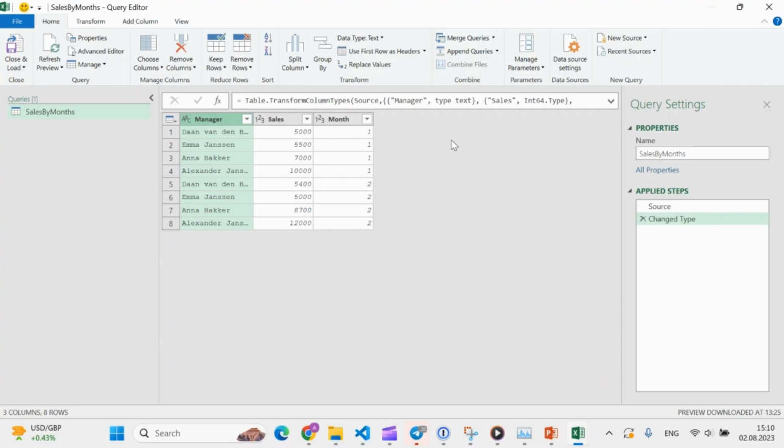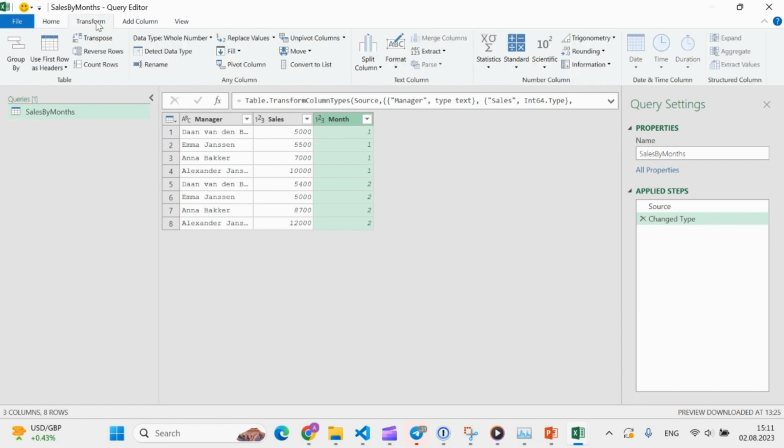Let's illustrate this example in practice. So, in Excel Power Query, we have the same dataset with columns Manager, Sales, and Month. Our goal is to convert the month column into separate columns. To achieve this, I select the column that I want to convert and go to the Transform tab and click Pivot Column.